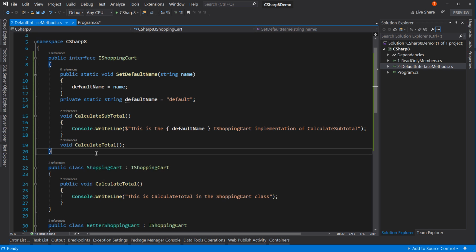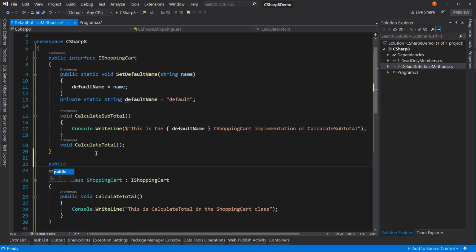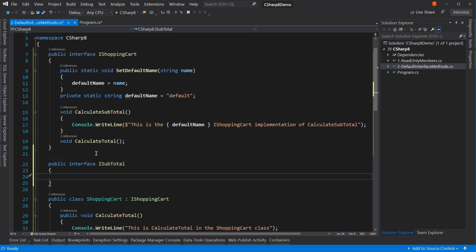Let's do another interface. Remember, we can have multiple interfaces that we implement. We cannot inherit from multiple classes. So you may say, this is awesome, now I have multi-inheritance. Not really. Okay, so public interface, let's call this ISubtotal. And this is going to have one method. I'm going to say, you know what, let's give this a default implementation as well.